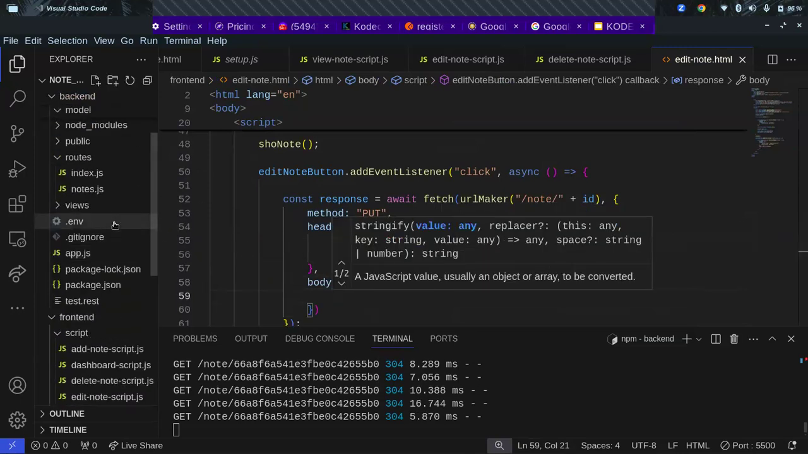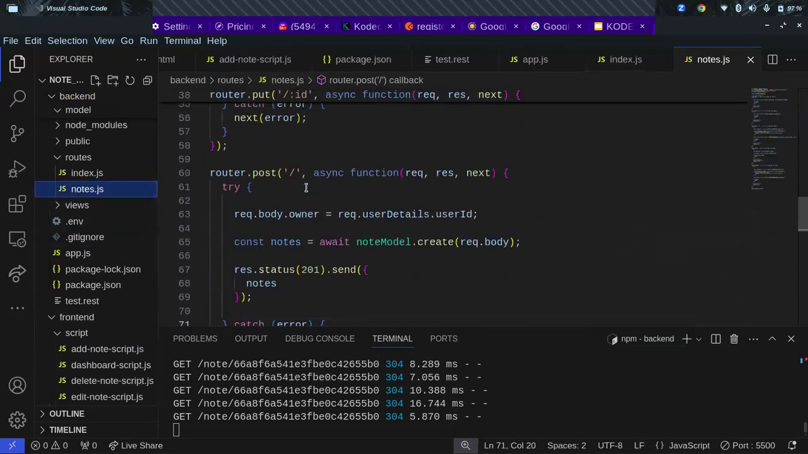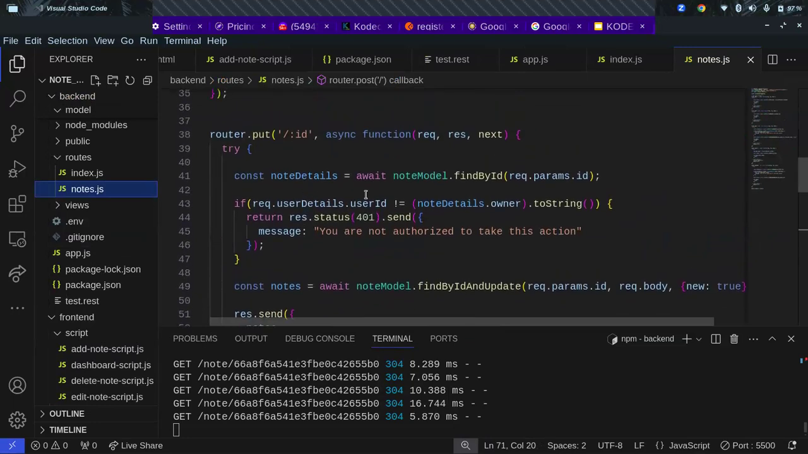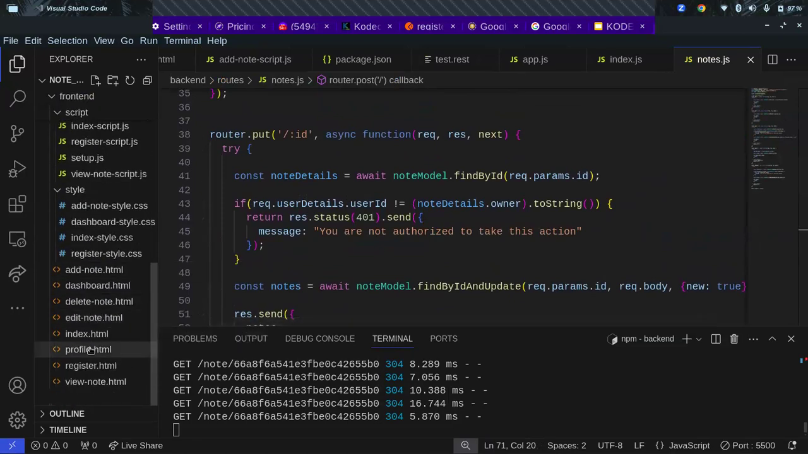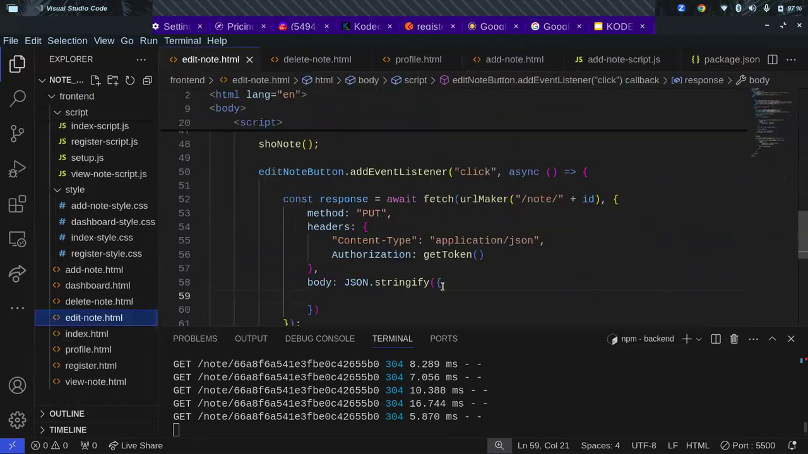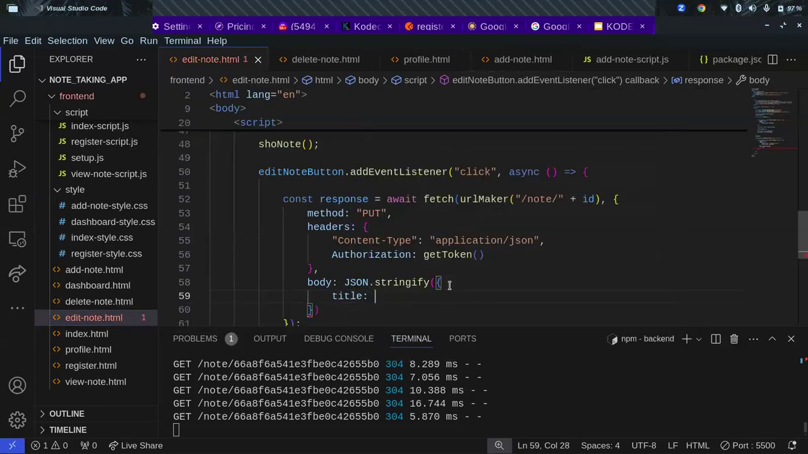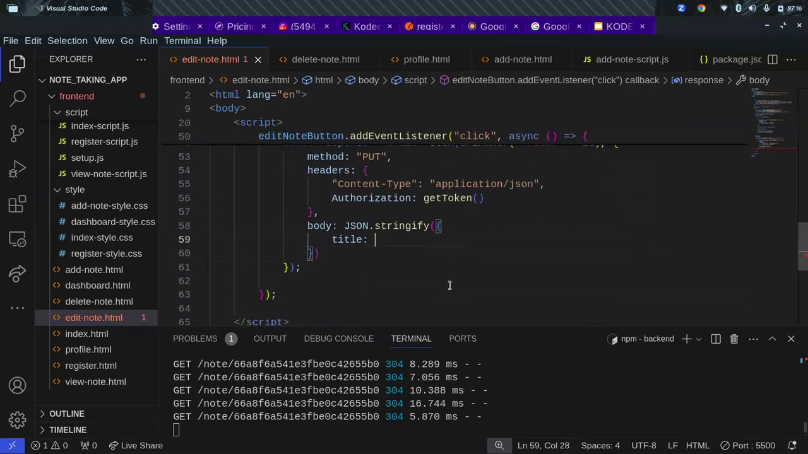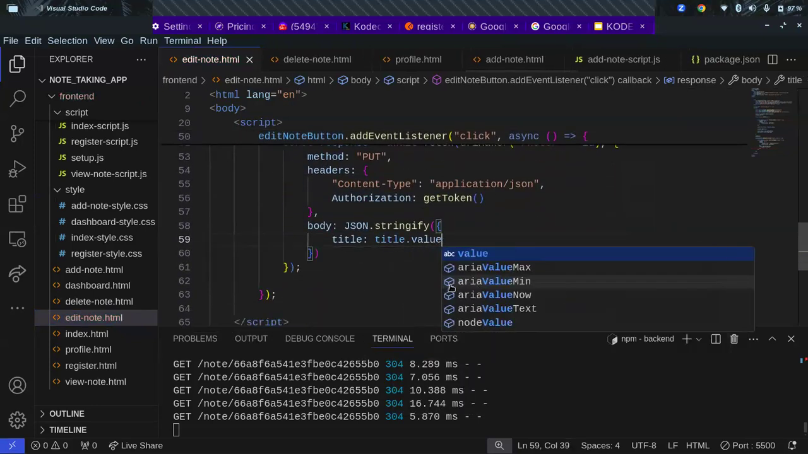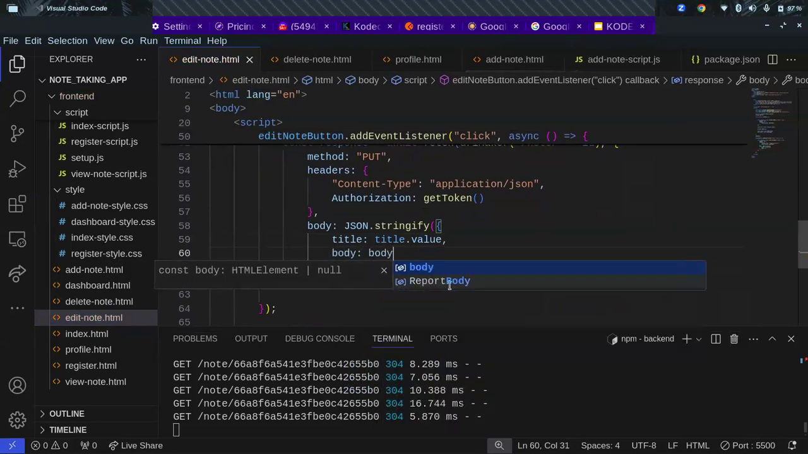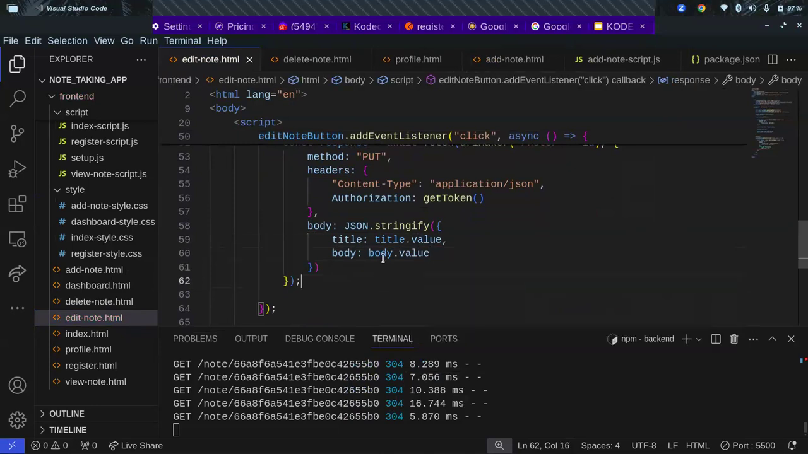So let's see, when we are trying to edit our notes, let's come here, puts. When we are editing a note, what do we need? Okay, request body. So it's still going to be title and body. So we come back here to edit notes. We know that the title is going to be the title.value. We also know that the body is still going to be the body.value. Okay.